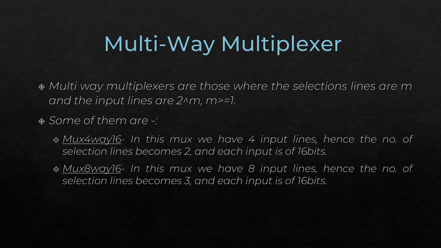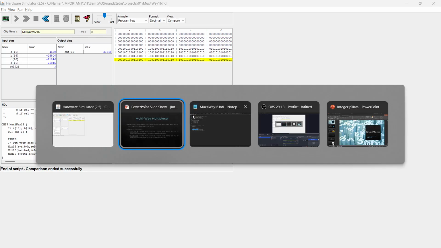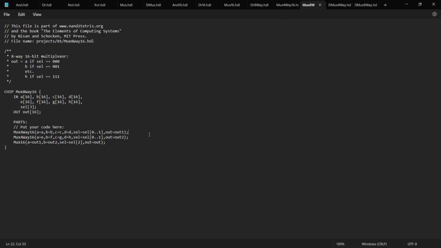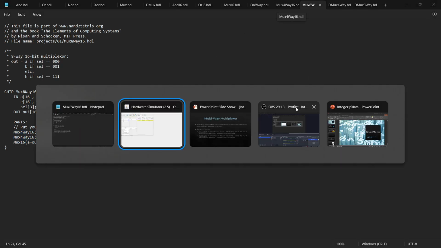In this mux we have 8 input lines, hence the number of selection lines becomes 3, and each input is of 16 bits, same as previous. So let's see the code for it. Mux8Way16. As you can see, the input lines are A, B, C to H, and the output should be A, B, C, D depending on the selection line 0 0 0 or 0 0 1 and so on. And here we are implementing Mux4Way16 and Mux16 that we just implemented before.